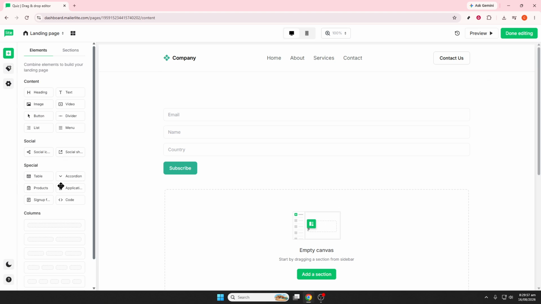This is where Mailerlite gives you different content blocks you can place onto your page. Look for the interactive category, then find the poll element. Drag that poll block onto your landing page and place it wherever it makes the most sense for your visitors. Once the poll is on the page, click the poll section to start editing it.